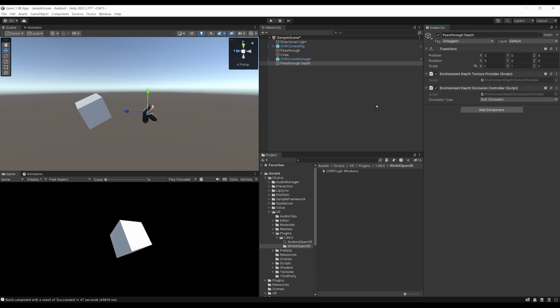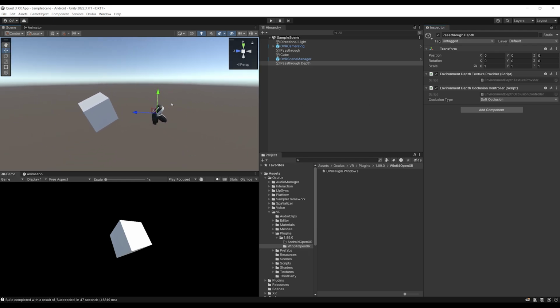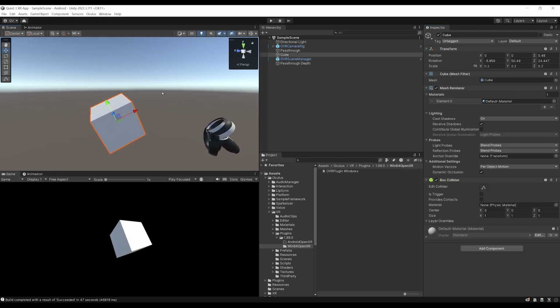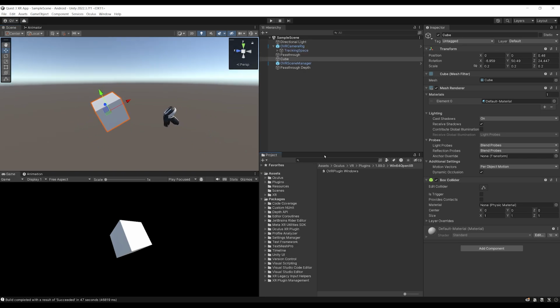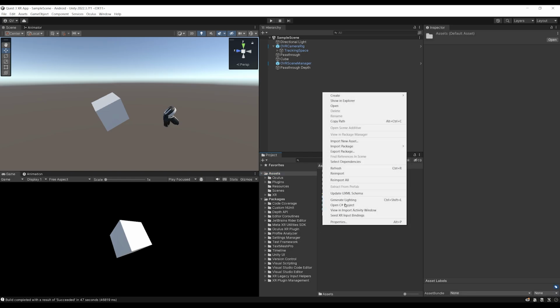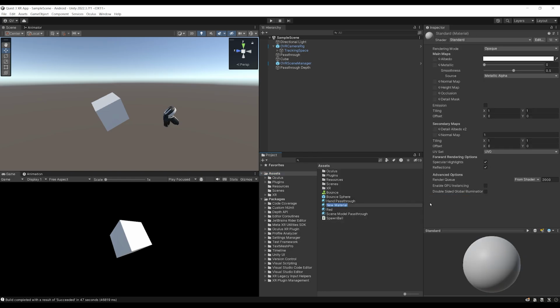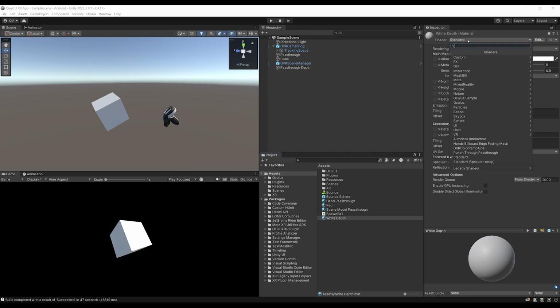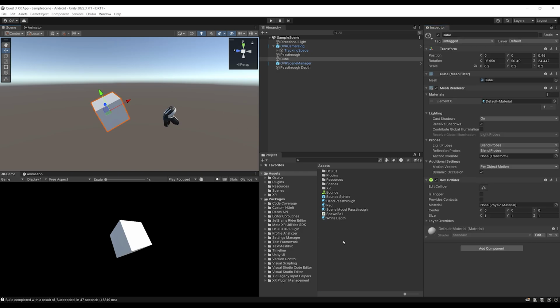Now anyway, once it is selected, everything is basically done at this point. The only thing remaining is to change the materials that are being used by our virtual objects. So for example, for the cube, let's simply right-click, create a new material that I'm going to call White Depth. Beautiful. And on here, the shader, we can go under Meta, Depth, BIRP, and then select the Occlusion Standard. Beautiful. Now we can drag this material instead of the default material we had earlier.